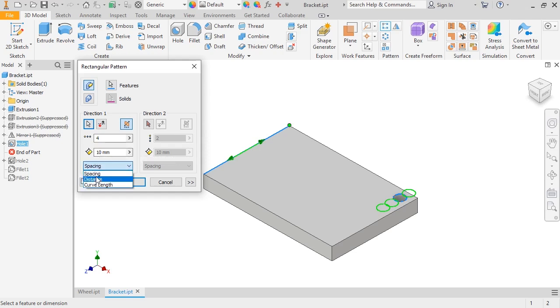Alternatively, you can switch to the total distance option, which uses the value here for the total length of the pattern and then evenly spaces the specified number of instances throughout that length. Finally, you can space the occurrences evenly along a curve by using the curve option here. For this example, I'll use the spacing option.